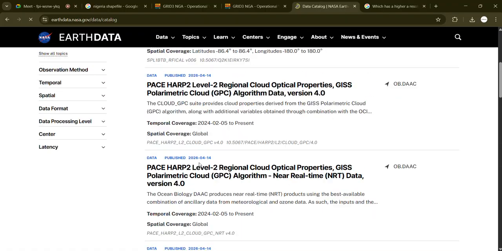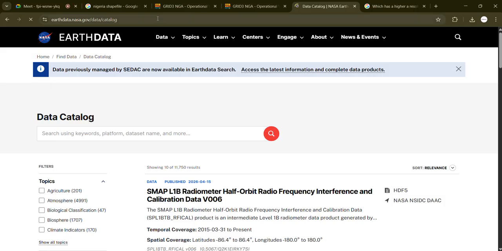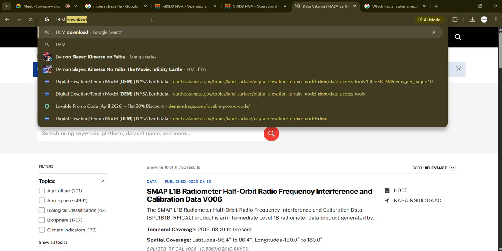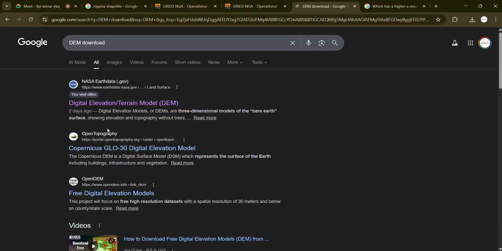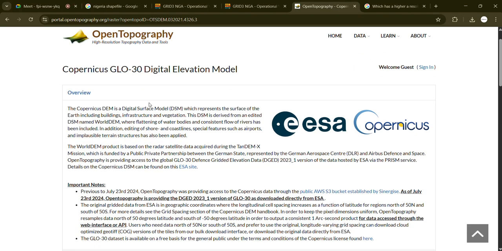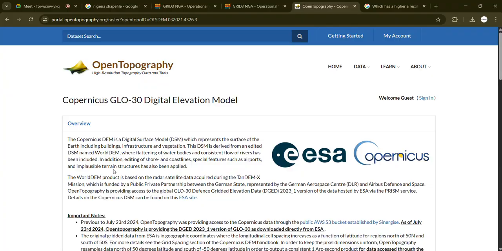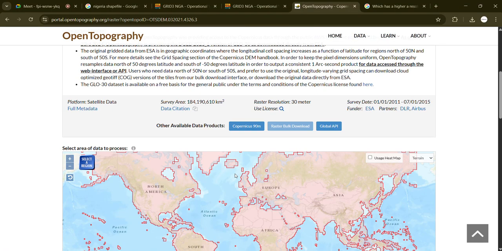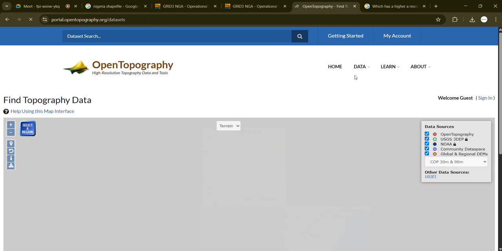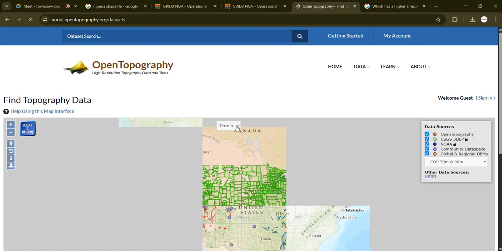Okay, instead of going through this site, if you're going to find it difficult going through NASA, let's just go through a quicker one. DEM download. Let's go through Copernicus. Open topography. Let's go through Copernicus, and in Copernicus, this is their website. It's a free data set center. So let's go to find data. So this is the view.